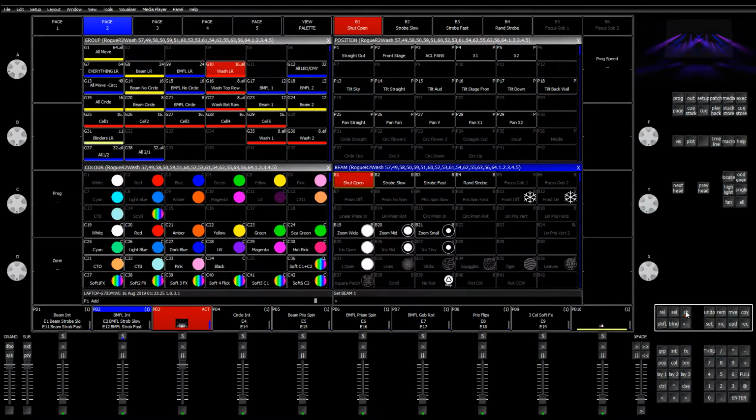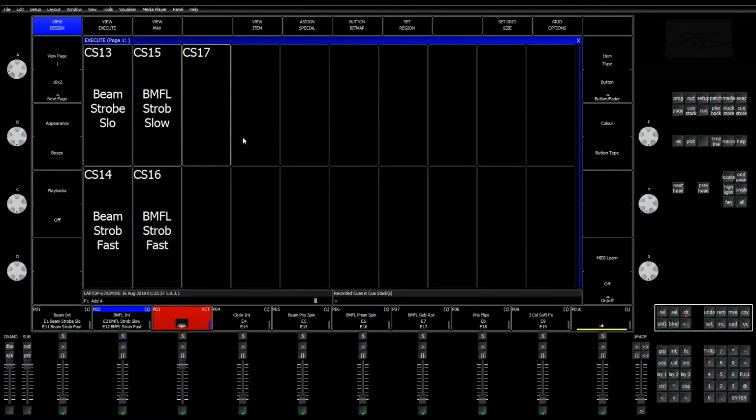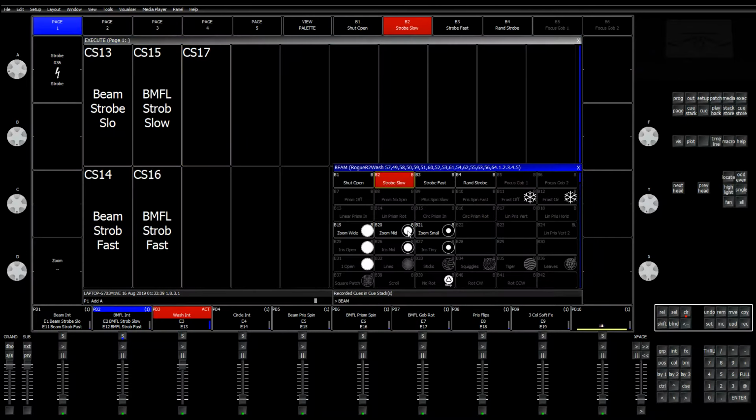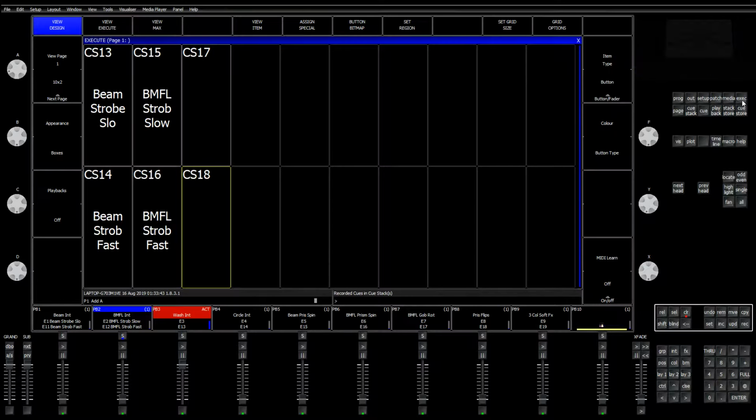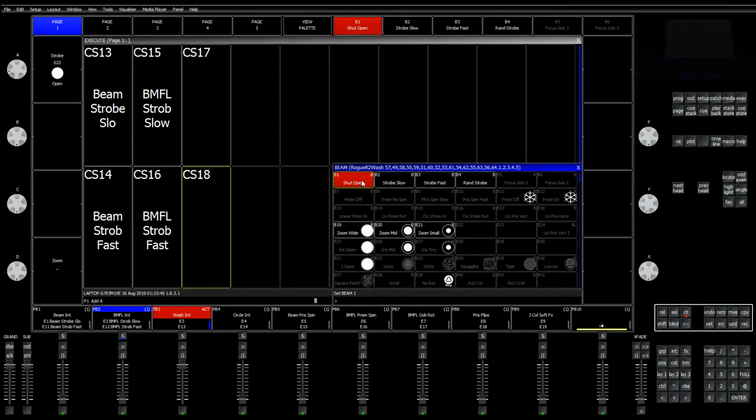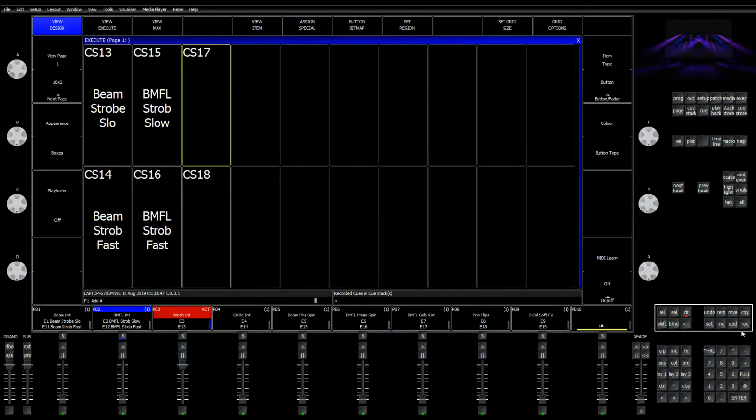Let's go back to open. What do we have in our programmer? Just strobe. Yeah, that's good. So let's go slow, record there, strobe fast, record there, and shutter open, record, shutter open, record, clear, view.